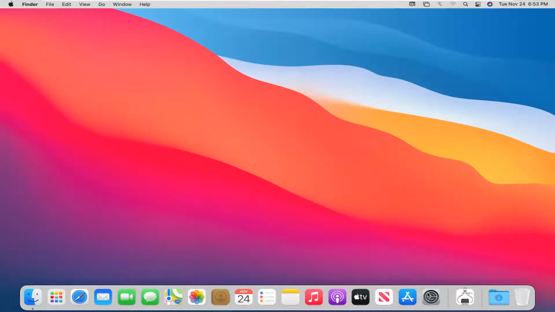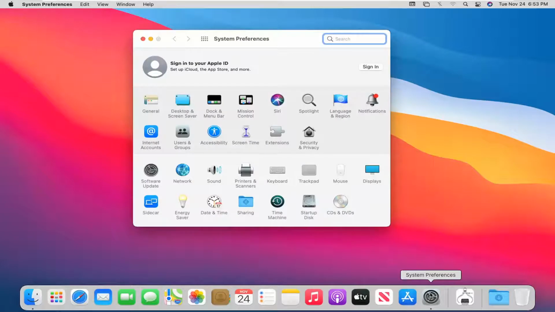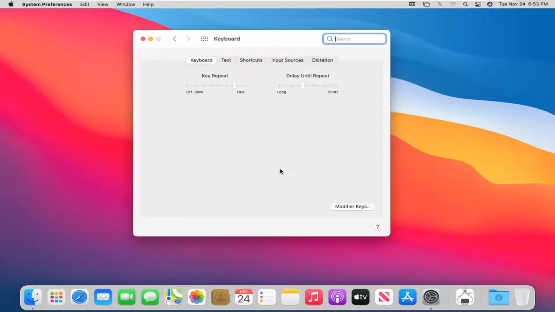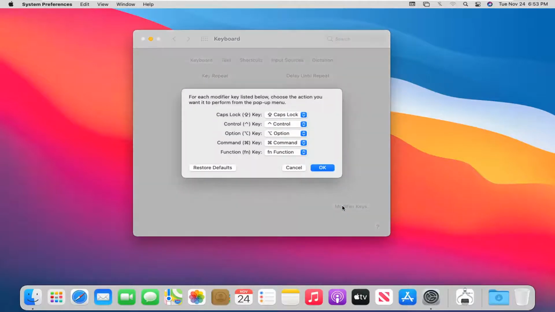We're going to start by opening up System Preferences down in our System dock. So go ahead and left click on that. Only going to be making a couple of small changes here, by the way, so it shouldn't be too involved. But now we're going to go select the keyboard. And you want to select modifier keys. And only going to make a couple of small changes here, guys.